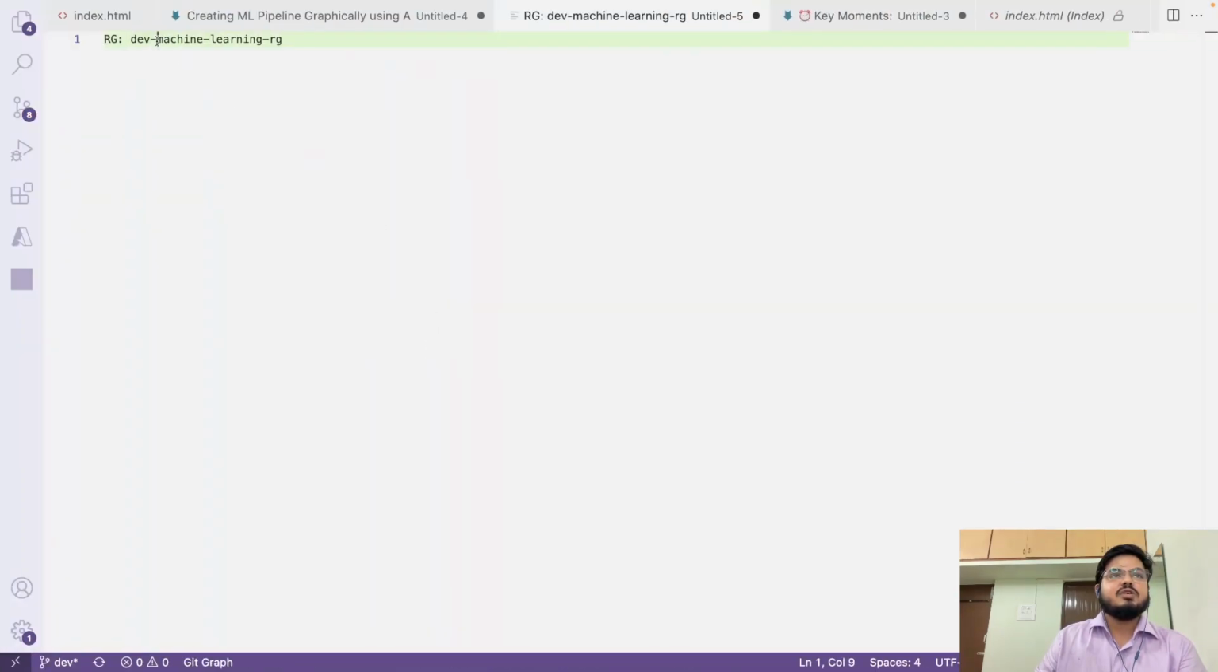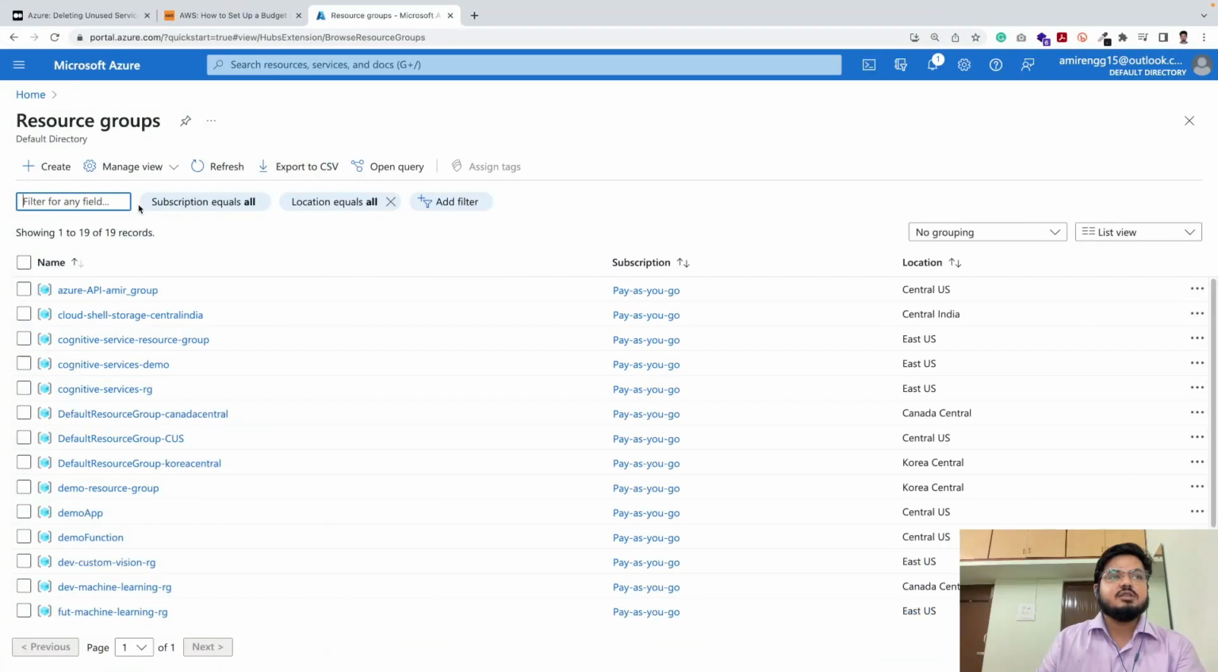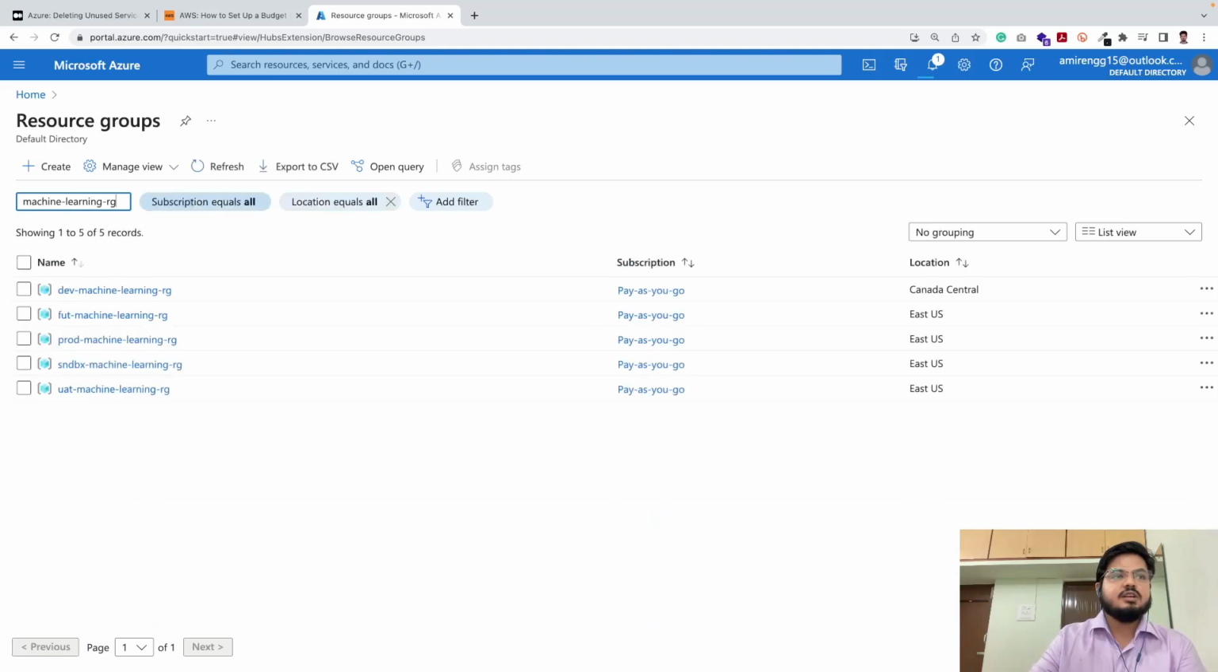So for us, what we were doing, let us search by this one, machine learning RG, paste it over here, enter. So see, we have a subscription connected to it, right? So we get a bill for this. So we should try to delete anything which is not for me.